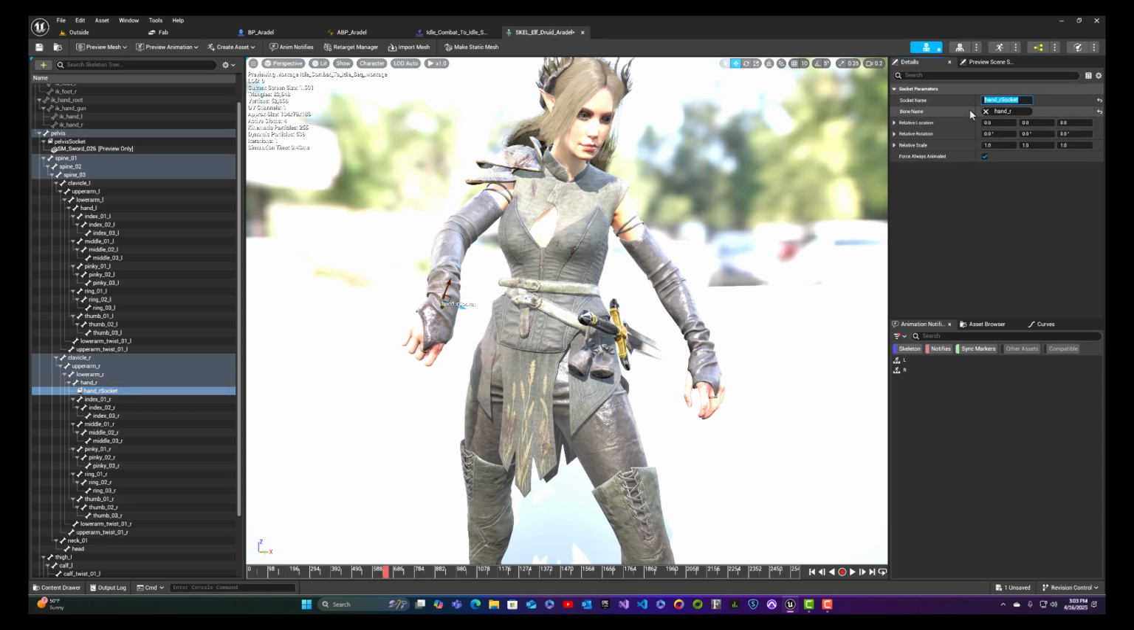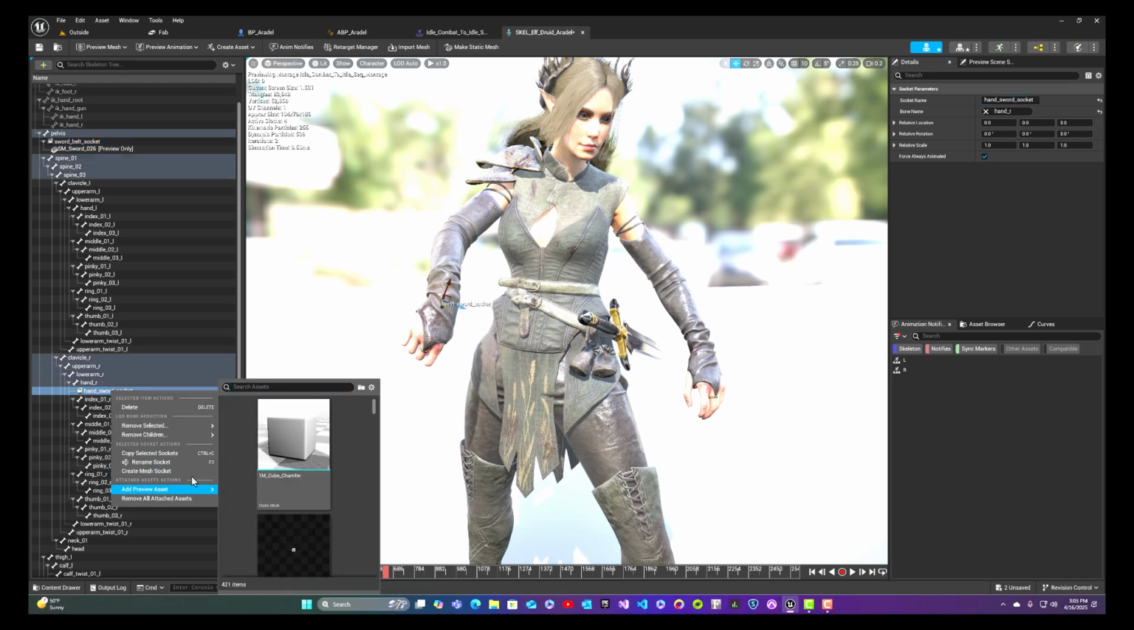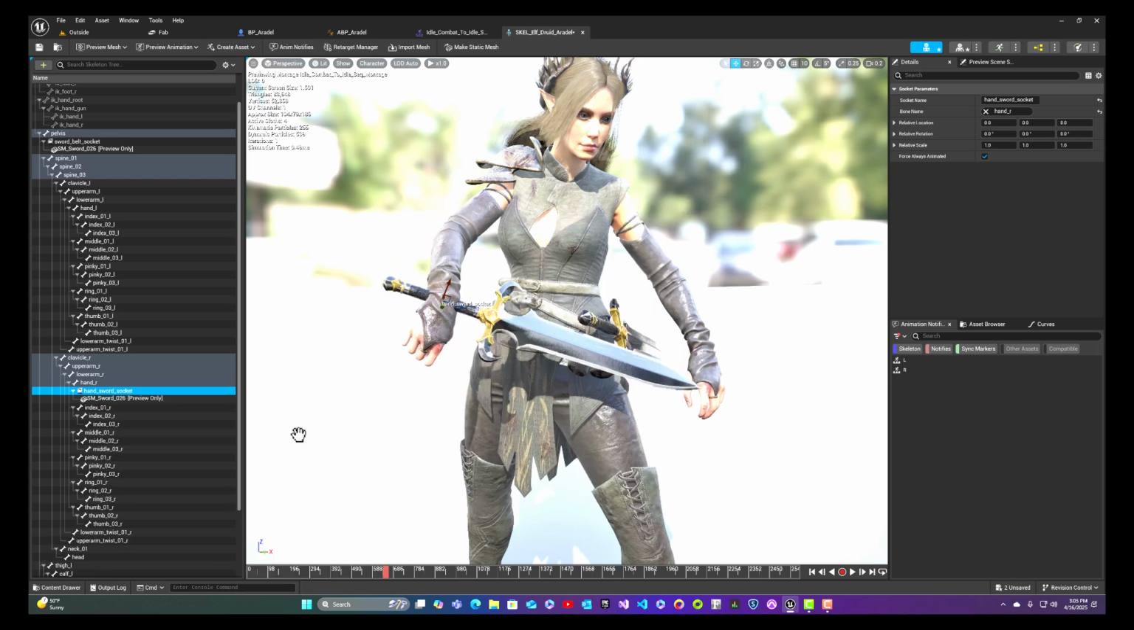I'm going to call it hand_sword_socket. I don't think I named the previous one. I better check that. Pelvis socket. I think I should be more explicit about that. Let's say sword underscore belt underscore socket, like that. Okay, so now we've got one for the right hand as well. So let's add our preview asset, 026. And I don't want the damaged one. I like the pristine one.